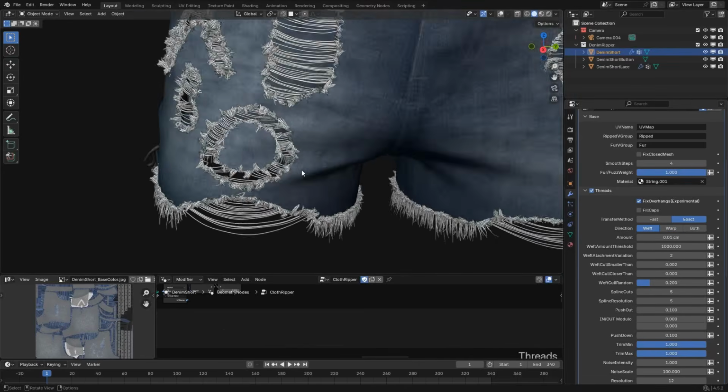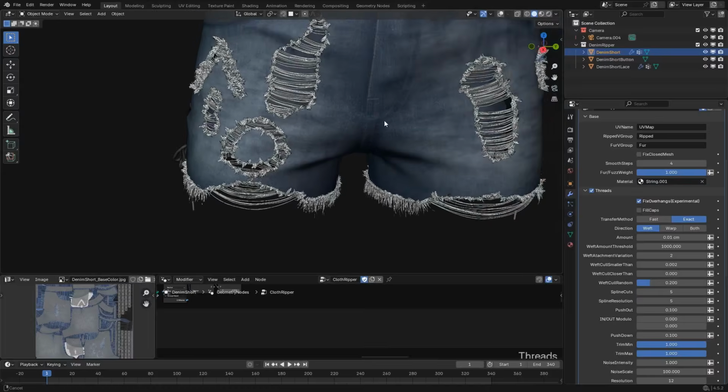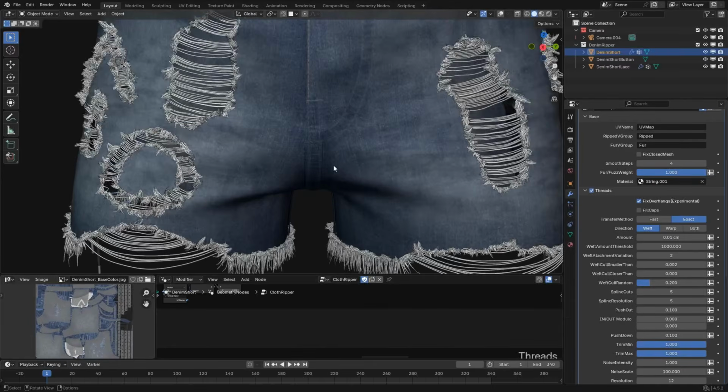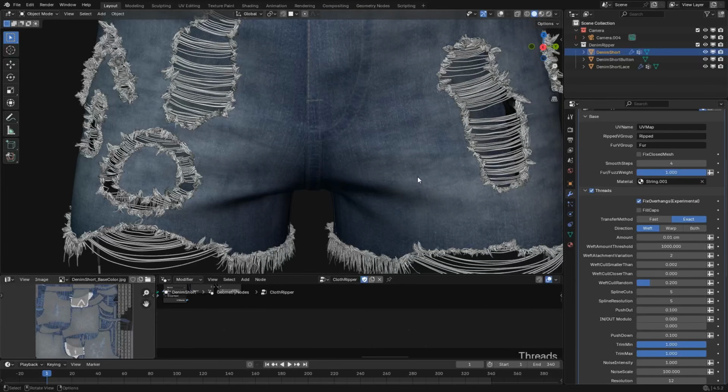And if it's not adding enough threads, just make the hole a bit larger. It's going to fix that. But yeah, that's also with the values. We have width called random, which randomly calls or removes these threads to create more variation.